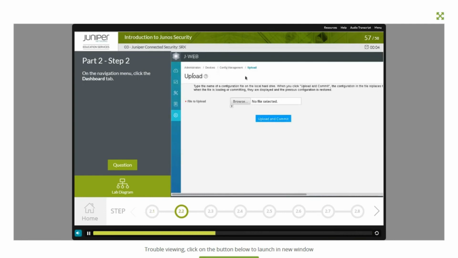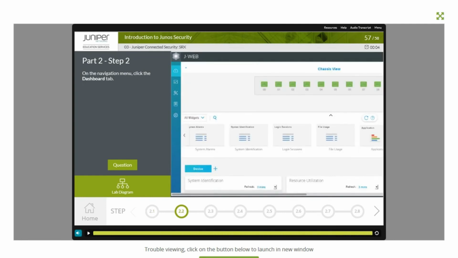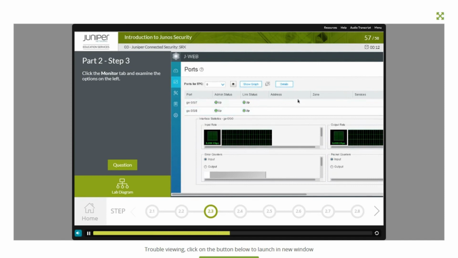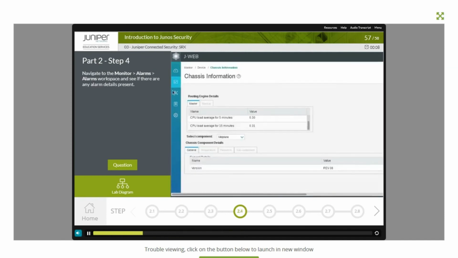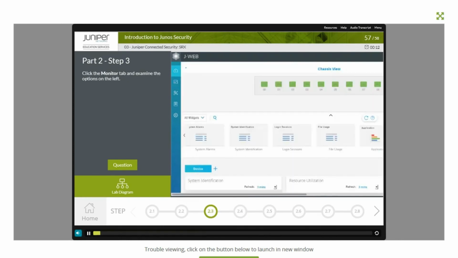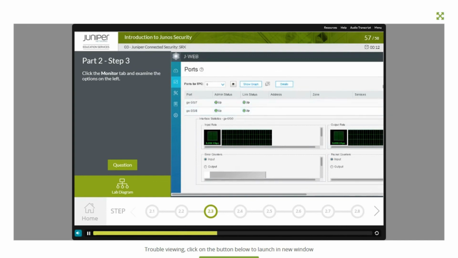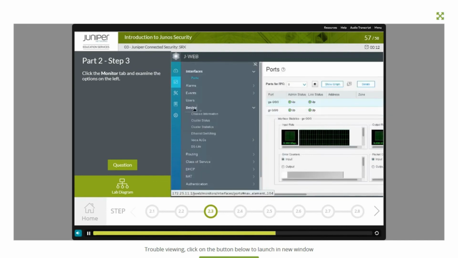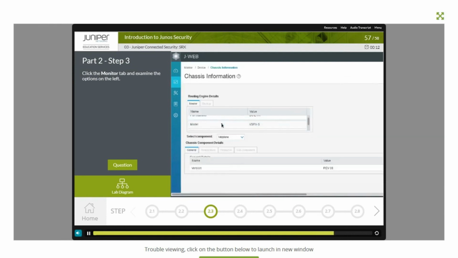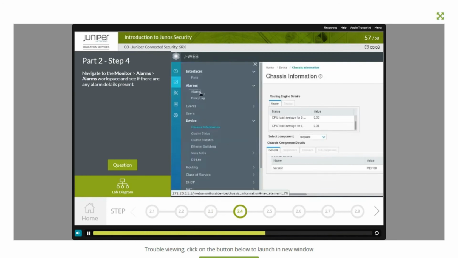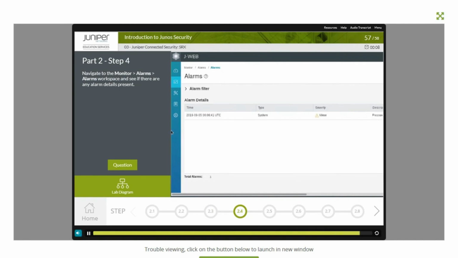On the navigation menu, click the Dashboard tab. Click the Monitor tab and examine the options on the left. Navigate to the Monitor, Alarms. Click the Monitor tab and examine the options on the left. Navigate to the Monitor, Alarms, Alarms Workspace, and see if there are any alarm details present.